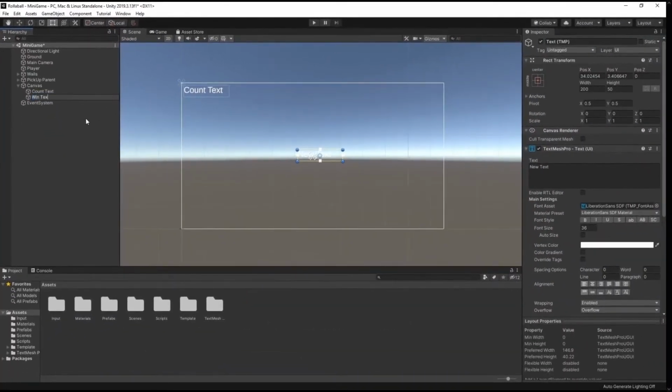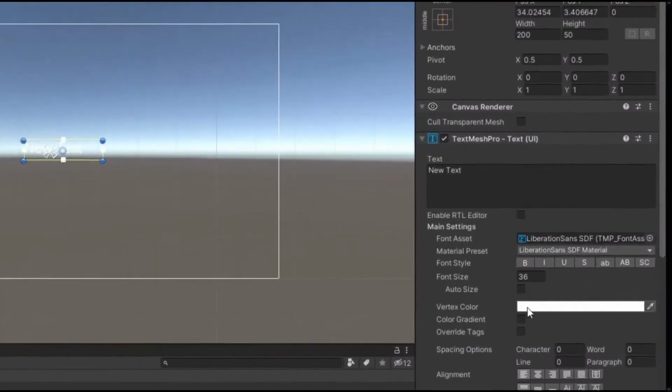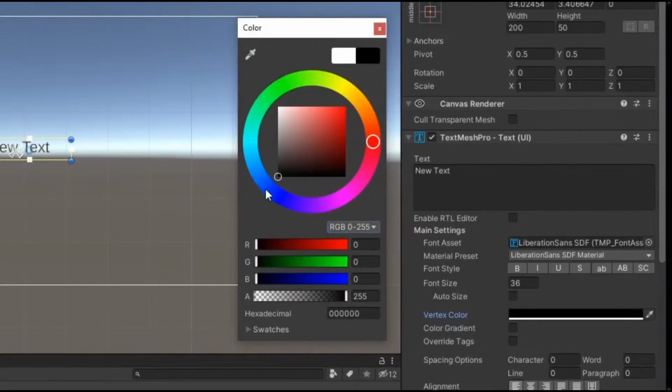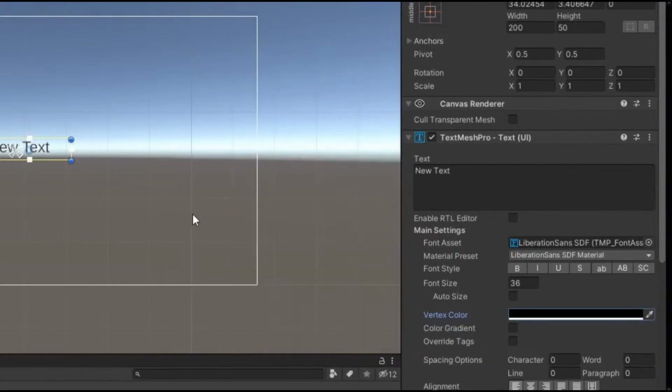In the inspector, find the vertex color property in the TextMesh Pro component and use the color picker to set this to black. Let's also make this text a little smaller. Set the font size to 32. You could also make it bold using the B button in the font style field. In the text field, add "You win."